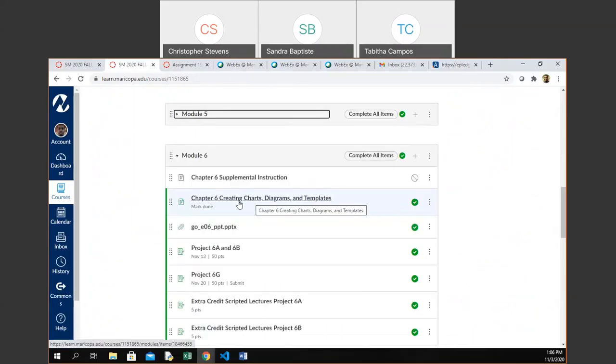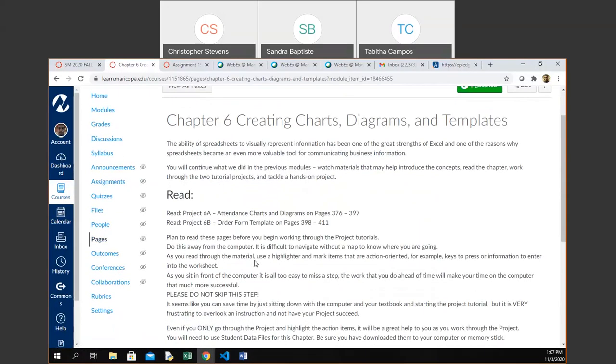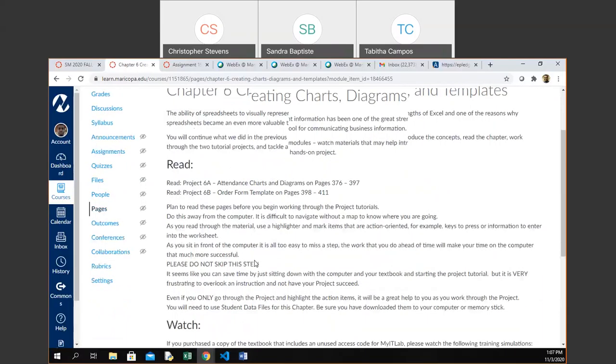So we're creating charts, diagrams, and templates. Like I said, we're modifying and creating charts, seeing how you can format different parts of it, and then we're going to do the same thing with some SmartArt graphics and templates.